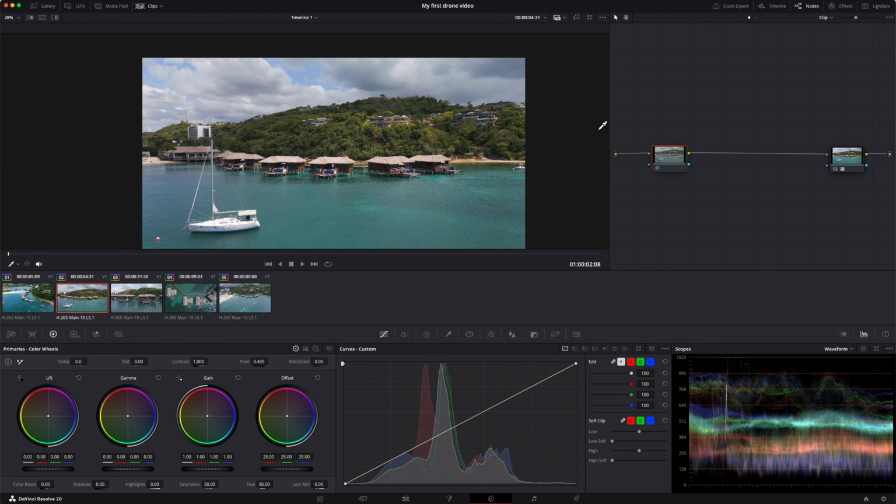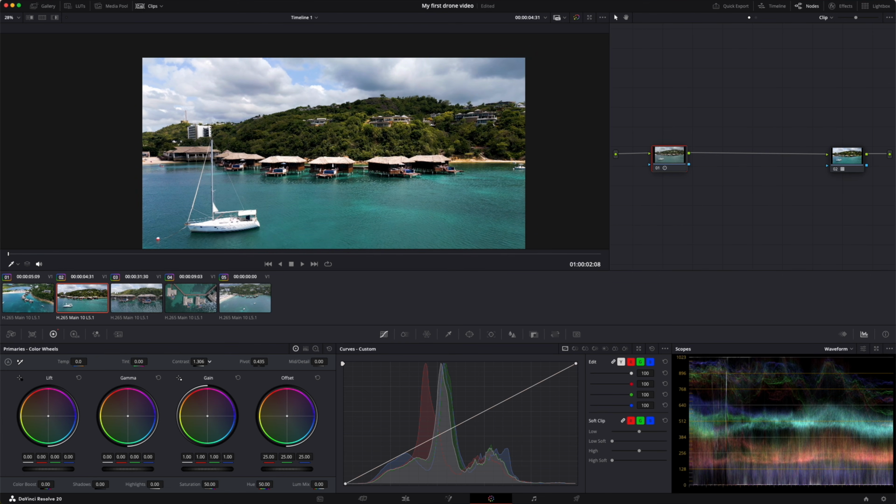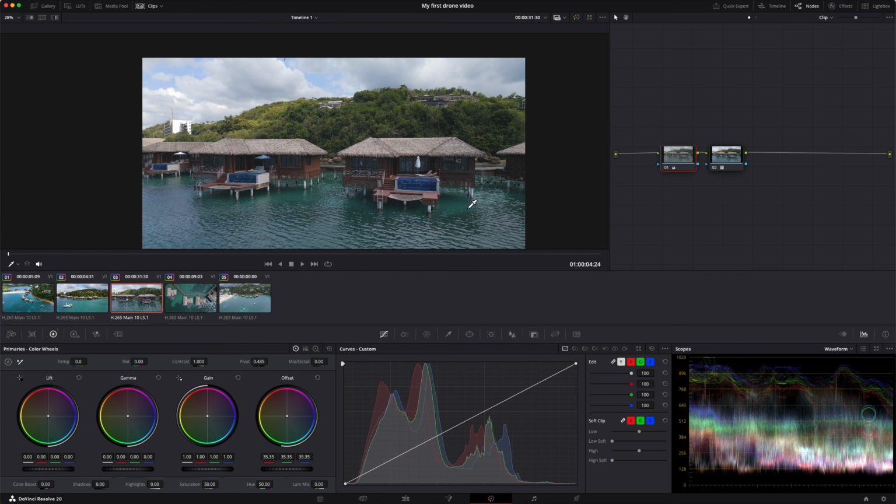Let's jump over to the next clip and we'll do the same thing. So first, contrast. We'll add some contrast here. Add too much and then back it off. That's sitting pretty nice. Take a look at what it's like before and after. It's very, very subtle. And then we'll add a little bit of saturation as well. That's nice. That's very, very nice. All right, nothing crazy. Let's move to the next one.